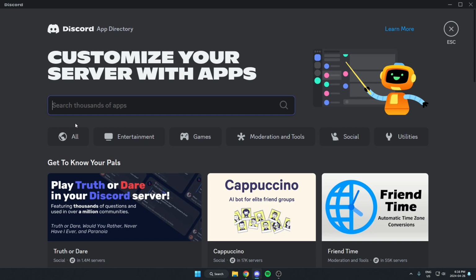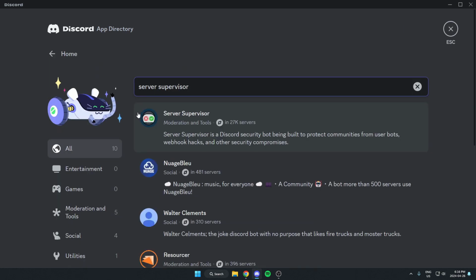Once you're in the app directory, you're going to go to the search bar. You're going to search for server supervisor, just like this, and then hit enter on your keyboard to search. And as you can see, the first one that comes up is the server supervisor bot. We can just select this one.